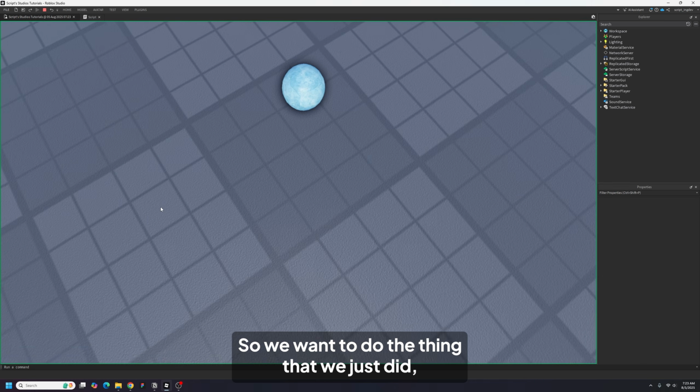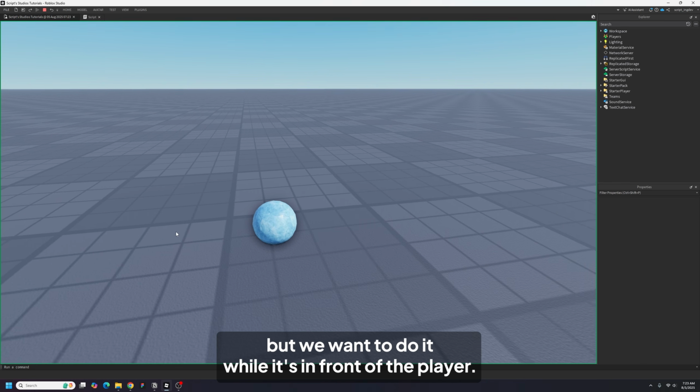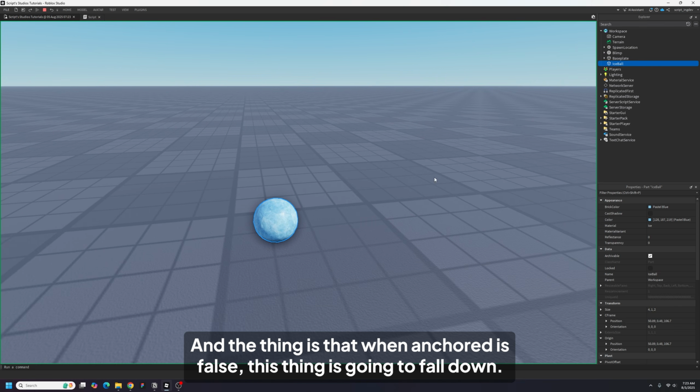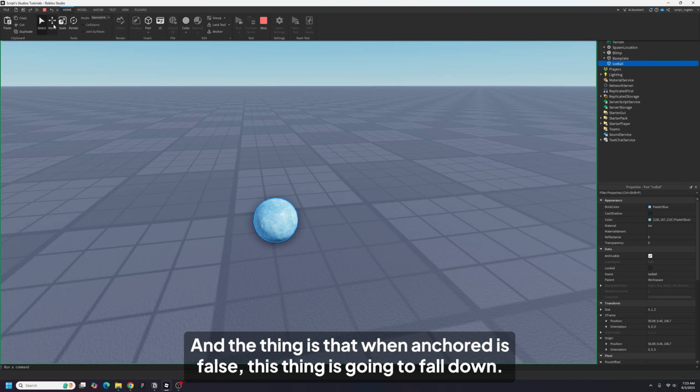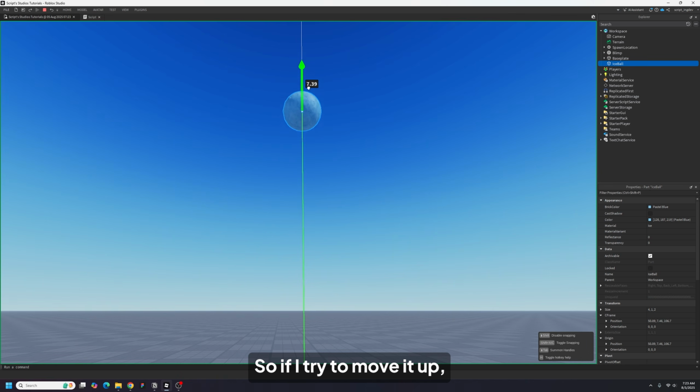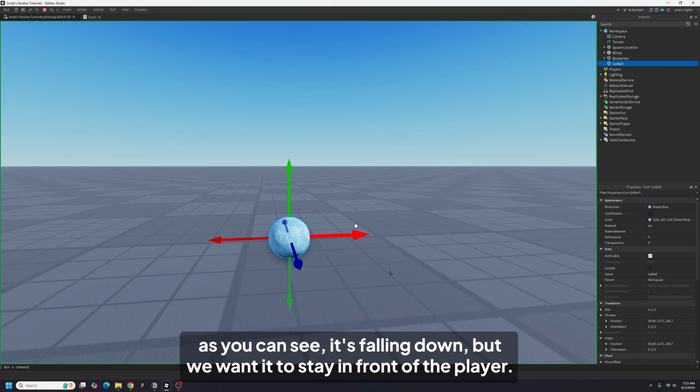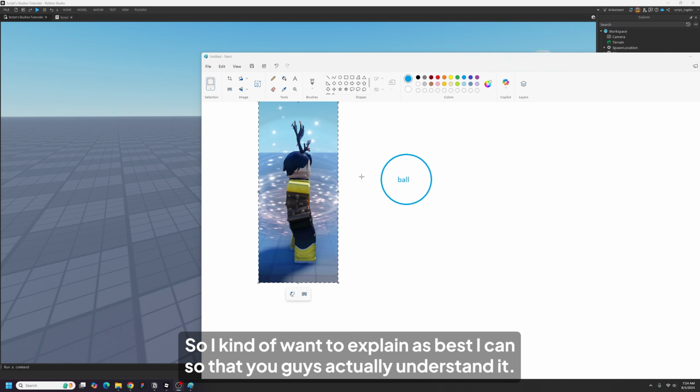So we want to do the thing that we just did, but we want to do it while it's in front of the player. And the thing is that when anchored is false, this thing is going to fall down. If I try to move it up, as you can see, it's falling down, but we want it to stay in front of the player, right? All right, so I kind of want to explain this the best I can so that you guys actually understand it.